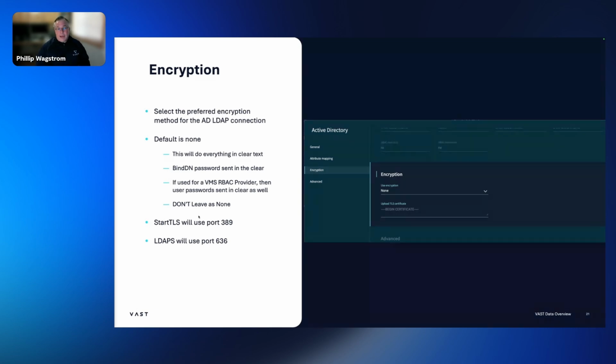Moving on, like OpenLDAP, we need to define encryption. Again, it defaults to none, and we definitely would not recommend you leave that there. You'll want to change this to either use StartTLS or LDAPS, and this will automatically change the port used for those connections to either 636 or 389, depending on what you have set. So you can change the encryption. Definitely recommend that you change it from the default of none.